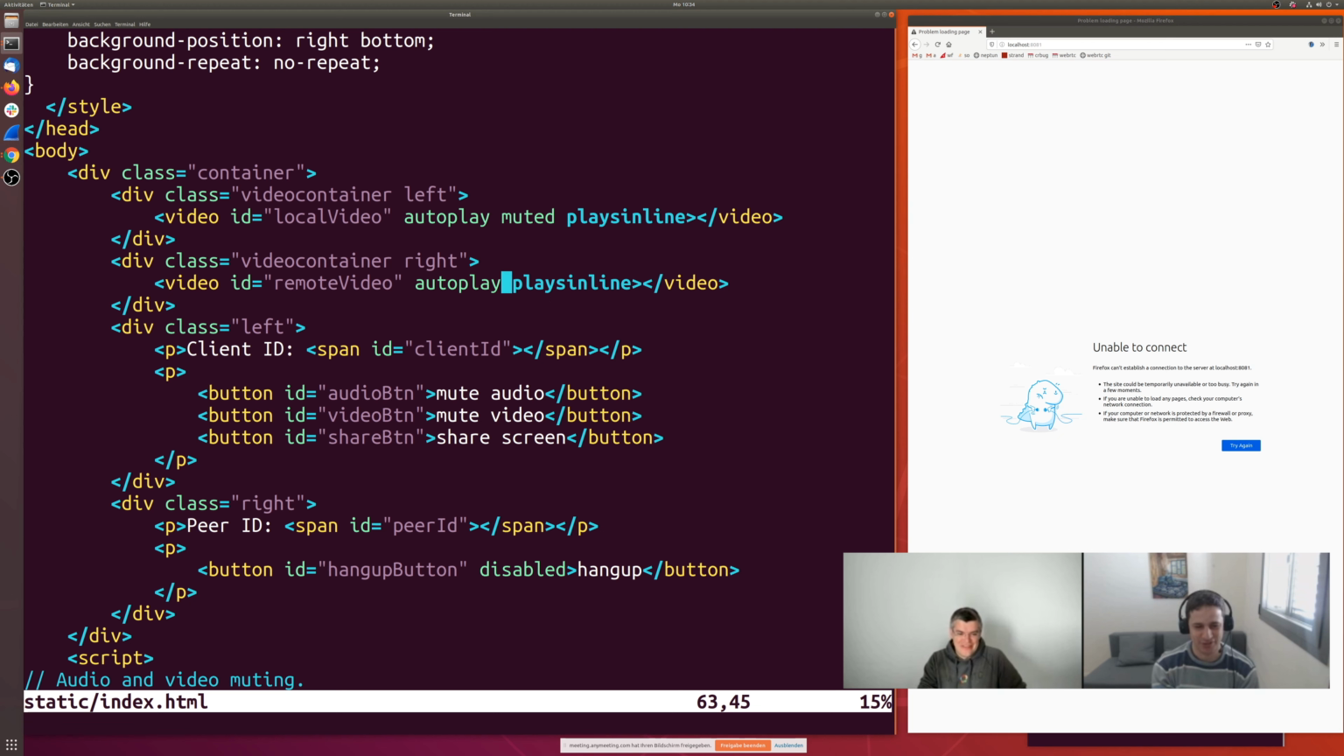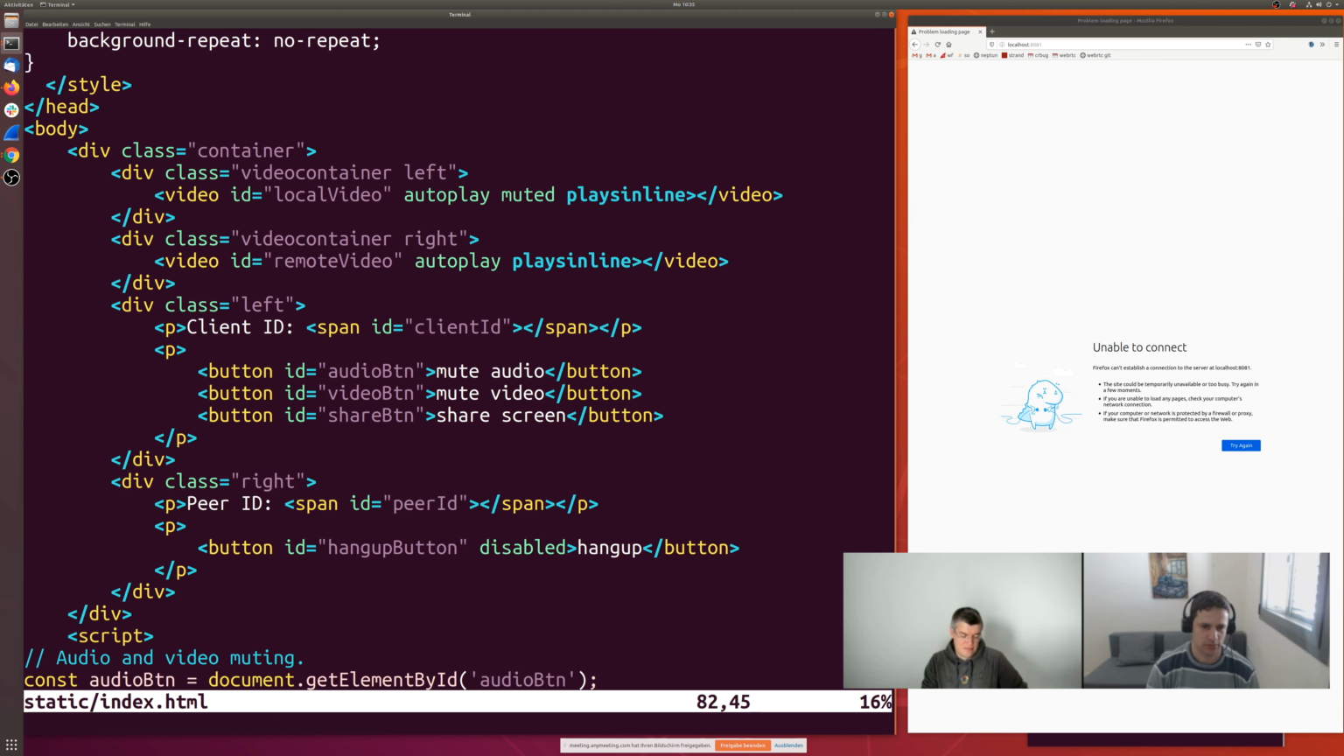Then there's the bunch of buttons, and that's about the whole page, right? Yes, we have buttons, we have our own client ID, we have the peer ID, and we have a hang up button here. And the next thing we have is the JavaScript, which here starts by looking up event listeners for the buttons, but we're going to skip over that for now.